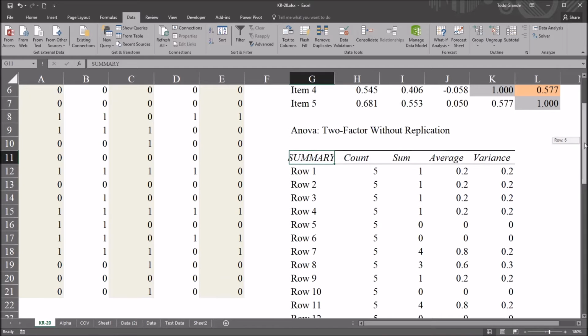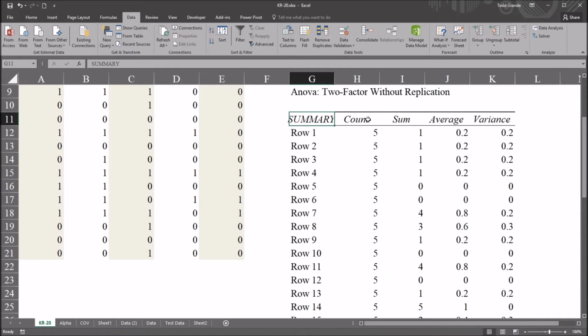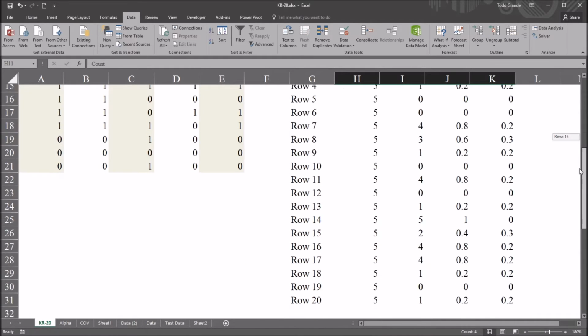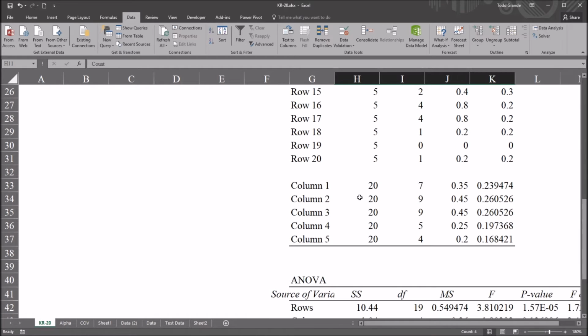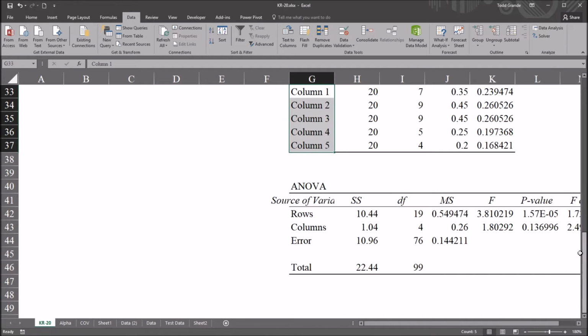We have the summary of all the rows, the count, sum, average, and the variance for all those rows. And we have those statistics by column as well. However, of interest for calculating the Cronbach's alpha value, the KR-20 test, I'm going to be looking at the mean square rows and the mean square error. So 0.54 and 0.14.